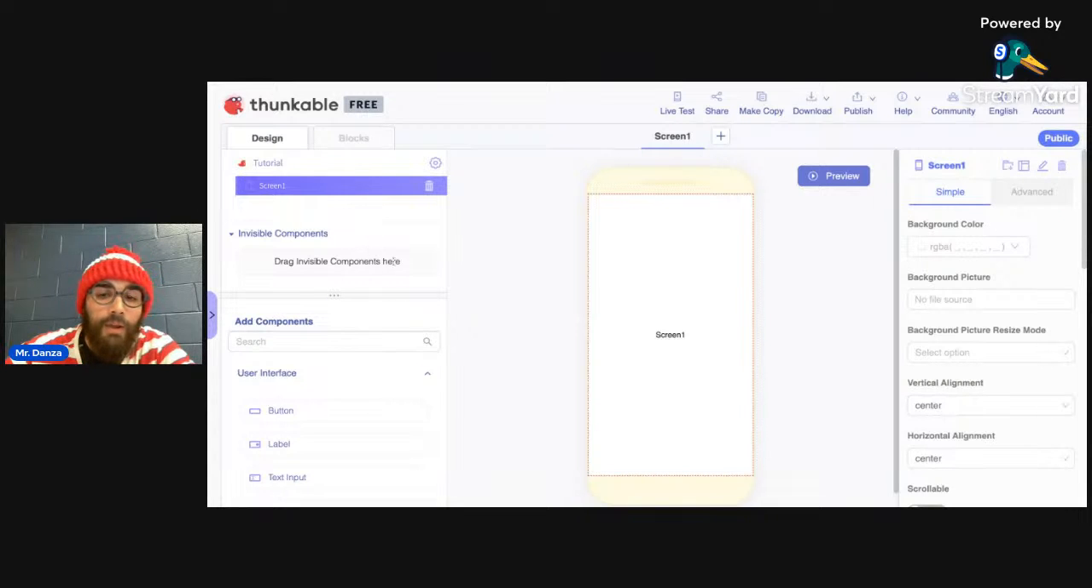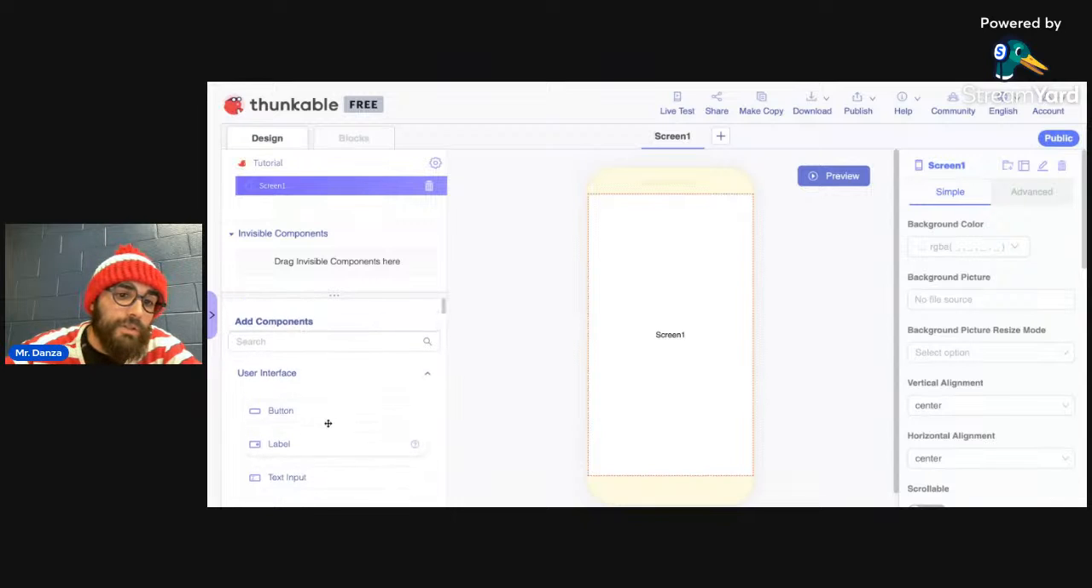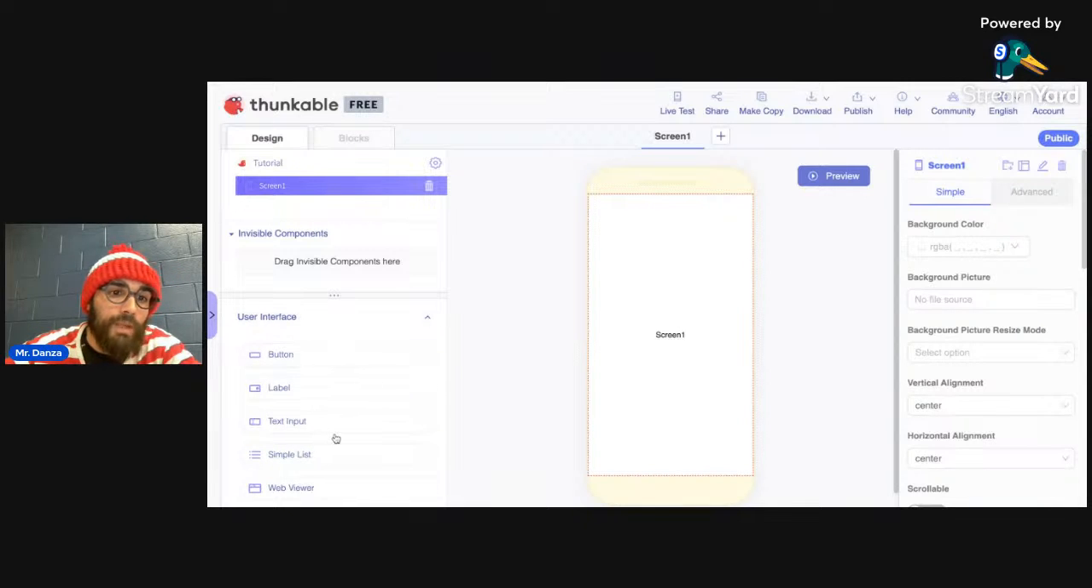Okay. Now, how do you make things show up on the screen? Well, down below, this is my drawer of components. And a component is just something that would show up on the screen. So the first thing that shows up for me, it might not be for you, is a button. Right? All of you guys know what buttons are. You click buttons in apps all the time. There are labels, text inputs. I'm going to explain those three because those are the three most basic.